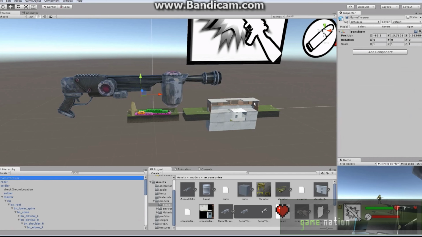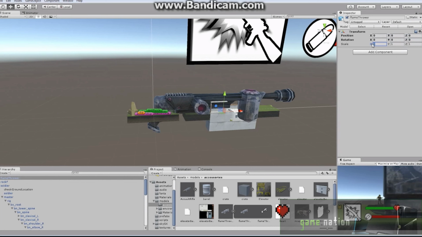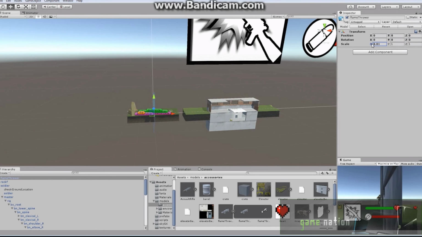Let's go into the flamethrower itself right now and resize it. I'm going to set this to 0, just reset it so it's at the origin. And I'm going to set my scale to 0.1, 0.1, and 0.1.